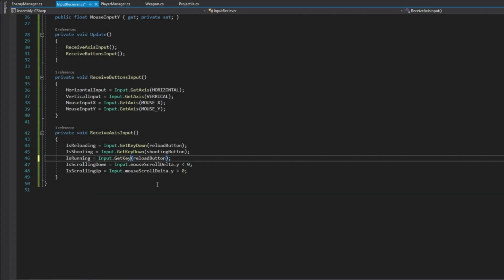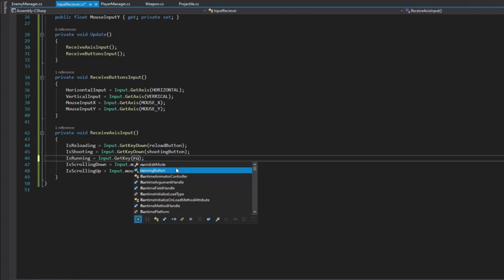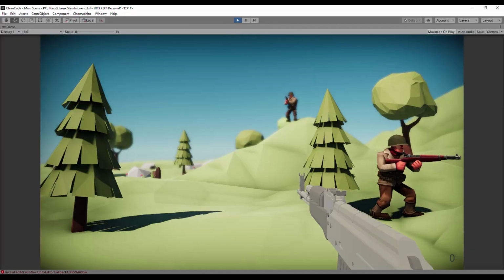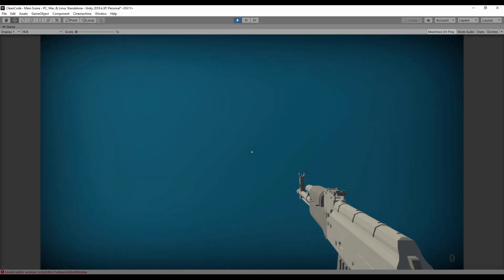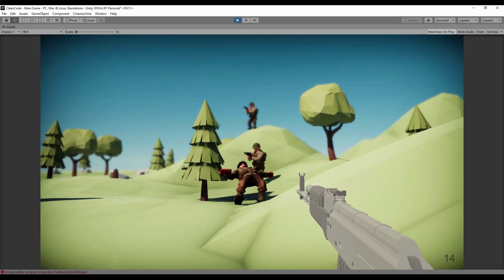One quick fix, we want to receive running input not only in the first frame of pressing the button, but every frame when the button is pressed. Let's test if everything works. Looks like it, so let's take care of the class responsible for moving the player.